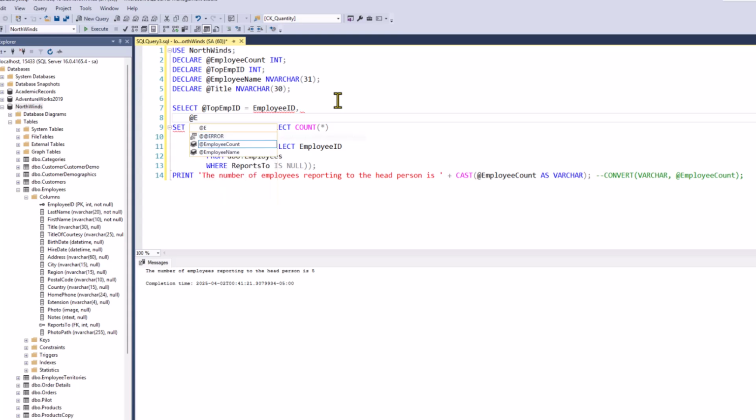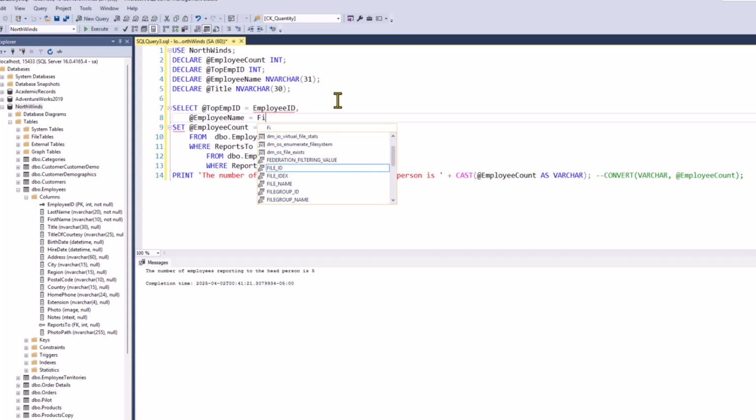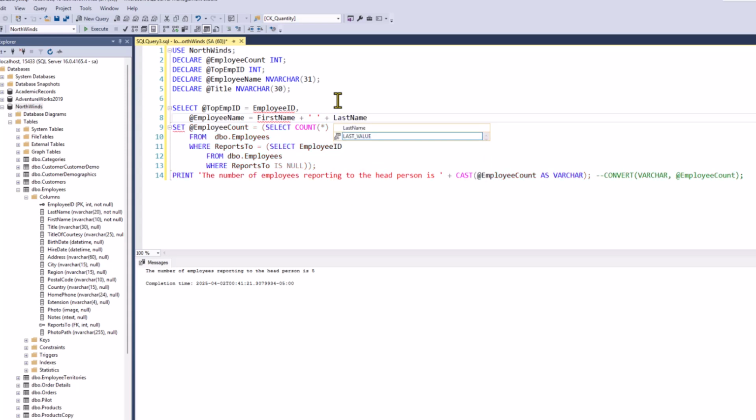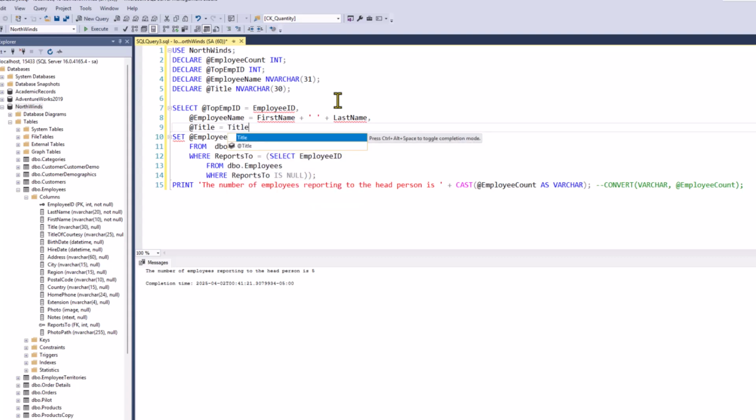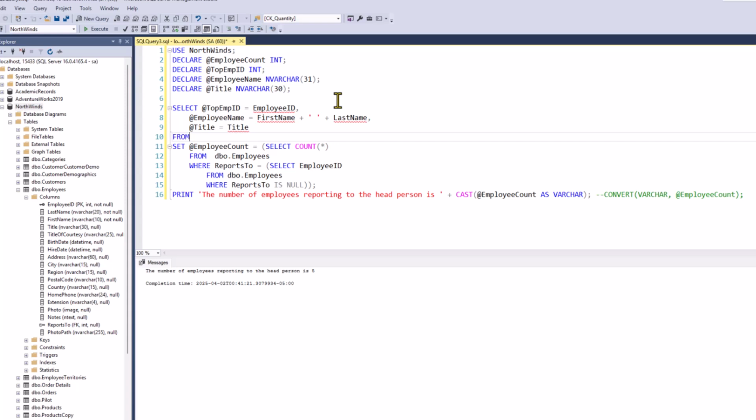Then if we go to the next line, we are going to select the combination of our first name, space, and last name into our employee name. So we start with our variable definition and then put in our equal sign and then our combination of fields that we're using here, which is the first name, followed by the plus sign and a space, and then the plus sign and then the last name. So concatenating that to get the full name. And finally, we are adding our title variable and setting it equal to the value retrieved from the title field in the database. Our select statement is going to be from the dbo.employees.